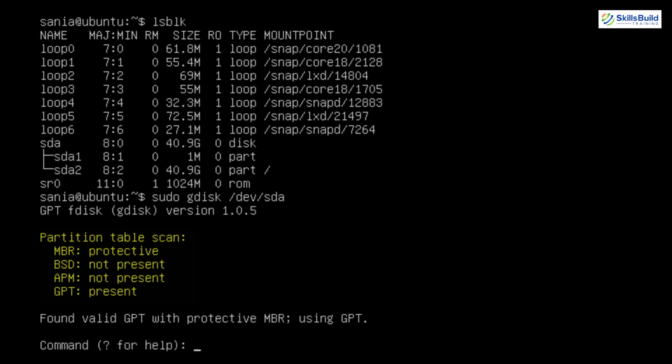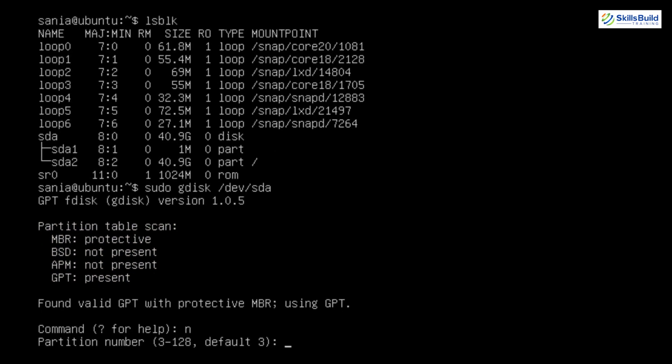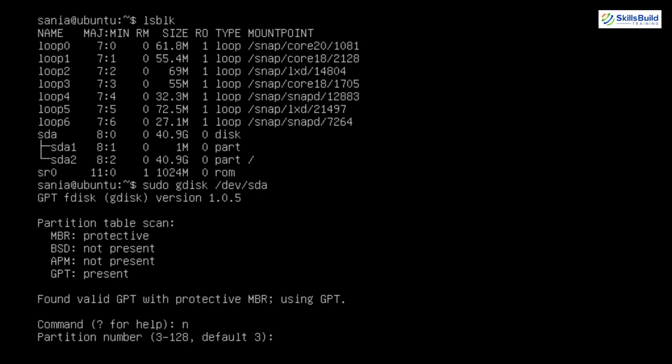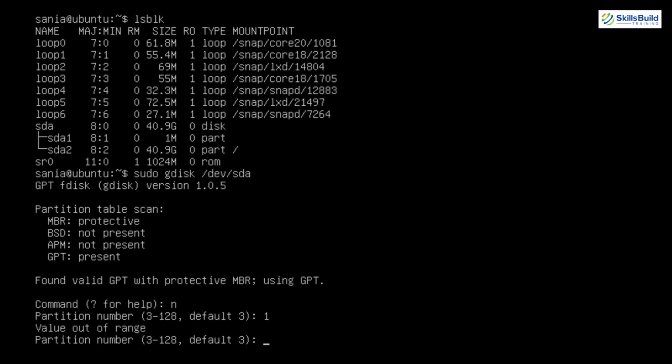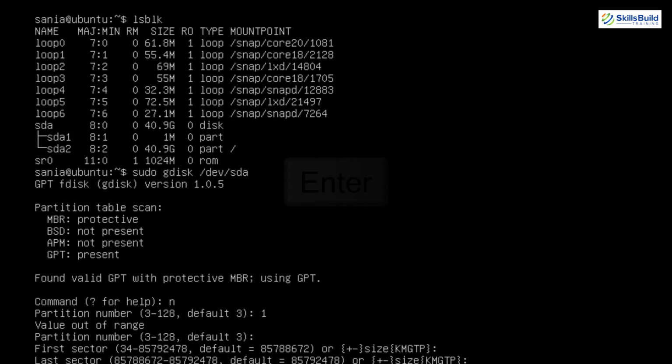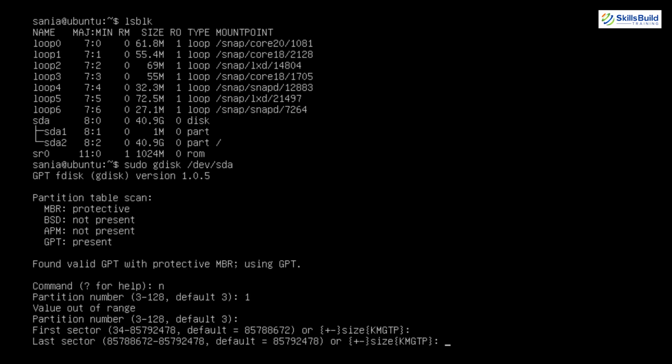Here you can see the partition table scan. You need to press N and then hit enter. Here you can see the partition number. You can create a new partition. Let's give it a number 1 and then hit enter. Now again you need to press enter. Well, to make things simple, create a single partition. So for that you need to hit enter. Again you need to hit enter to accept default values.